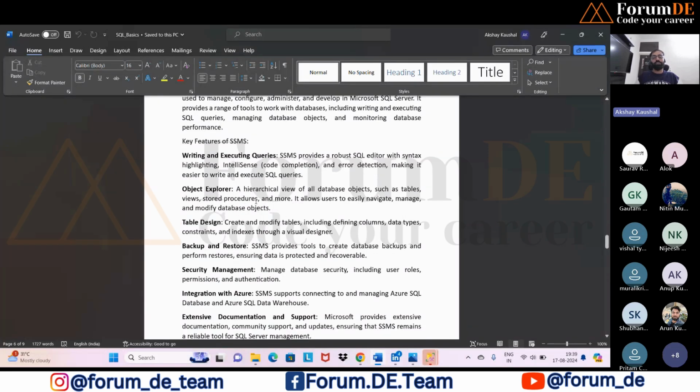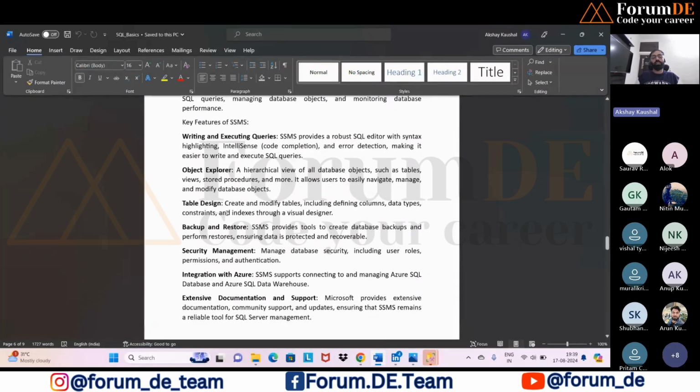It has the Object Explorer also. It gives a hierarchical view of the database: what database you're working with, what tables are inside it, what procedures are inside it. It allows users to easily navigate, manage, and modify database objects. It is also UI based, so you can work with these things with no query required. If you want to explore the Object Explorer or table design, what columns you have defined, what the names of the columns are, and what their data types are, you can see that in the UI only.